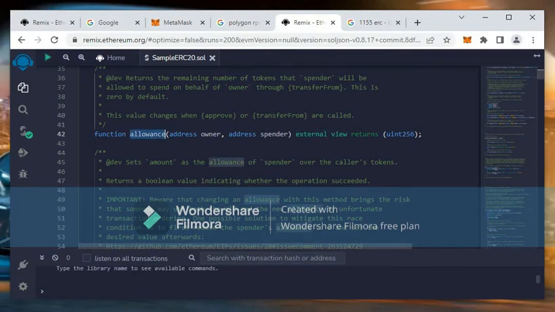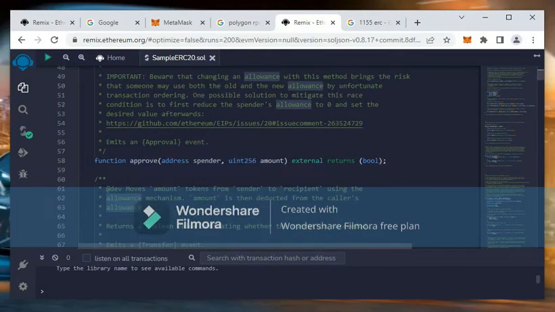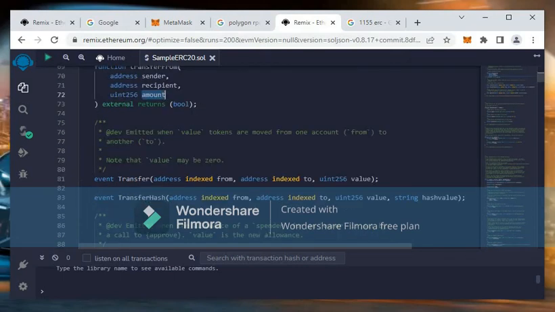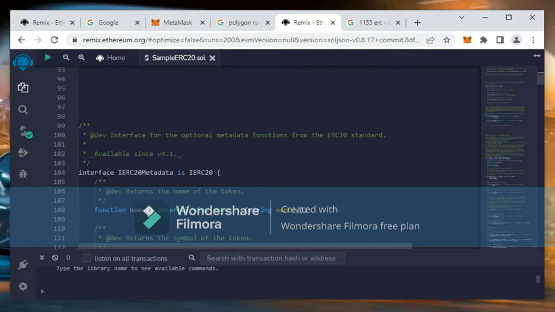Then the allowance, and approve, like do you want to approve. We'll see one such case where we will be approving the transactions. Transfer from has three different things here: sender, recipient, and the amount you need to transfer. Whatever we are doing in the blockchain is defined by functions. For transfer we have a function, for approving we have a function, for determining balance we have a function, for burning, for minting, for everything we have a function here.